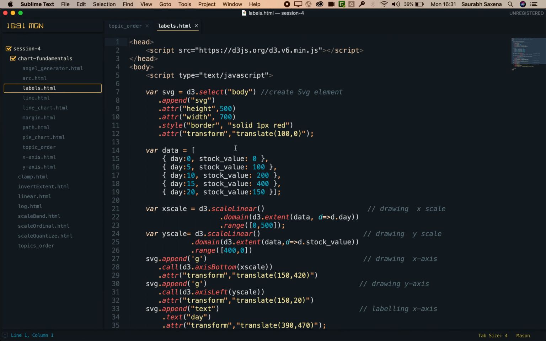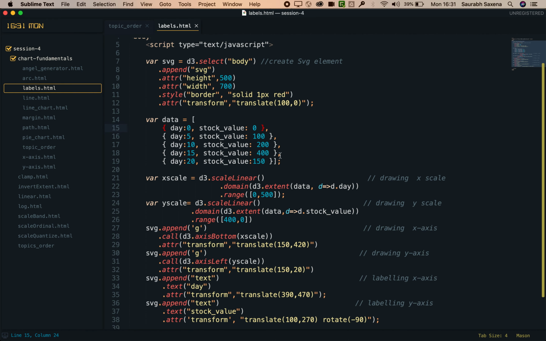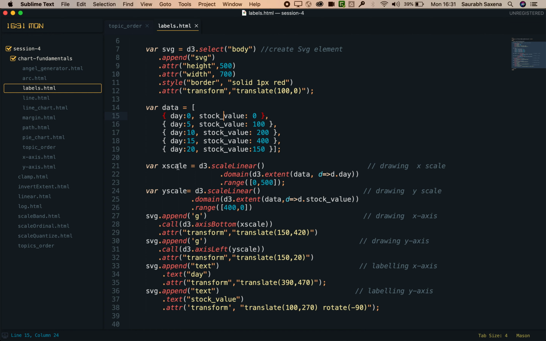So let's see an example. You can see we have an SVG with height and width, a border, and a transform. This code is very similar to what we have done before, and this is our data. We have a day and a stock value. Now we created an x scale: d3.extent of data, d.day, and the range we have given is 0 to 500. And 400 to 0 we have given for the y scale.